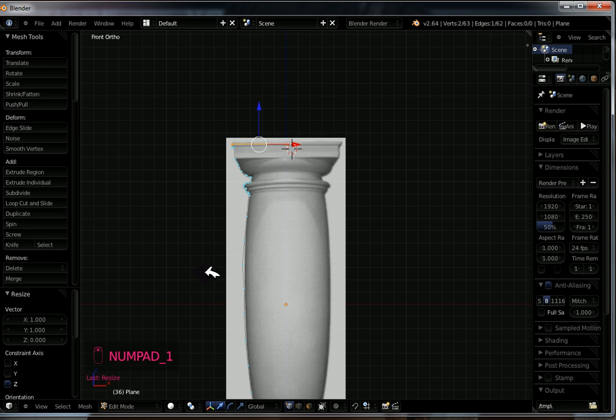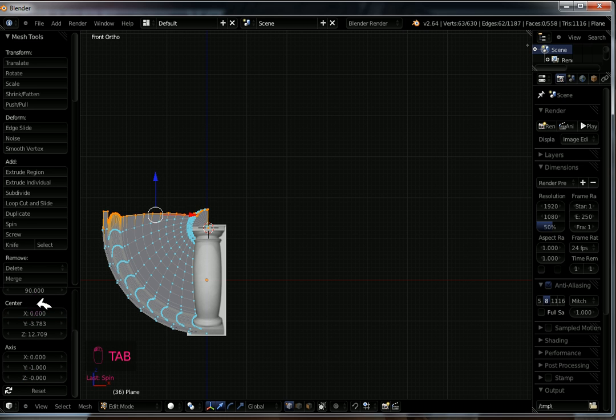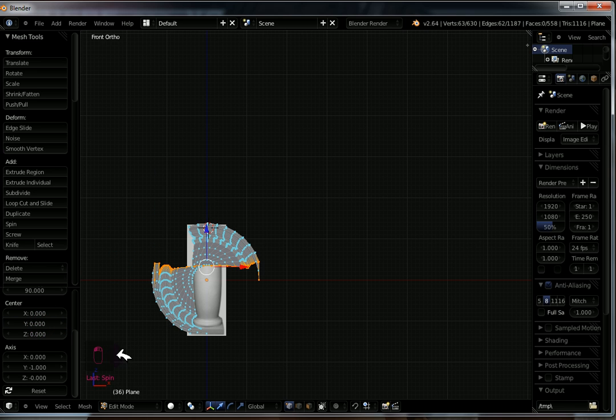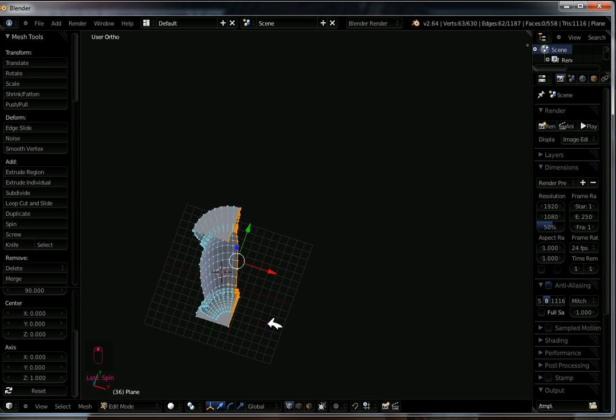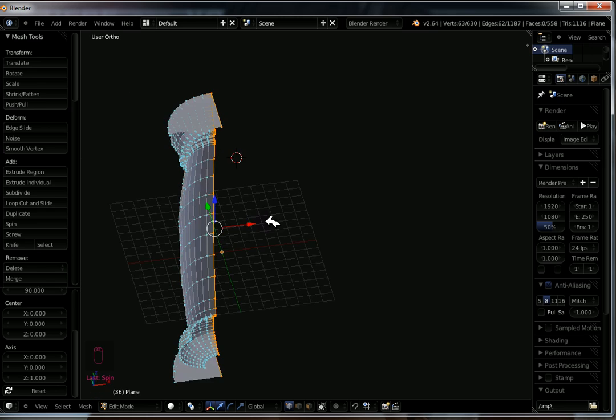Now I will go ahead and select all of it. Choose the spin tool. I will set my centers to 0. I keep forgetting tab doesn't really quite work from the perspective that I want it to. So zeros and the Z to 1. Alright, now I have it just the way I want it. And there we go. It's all set.